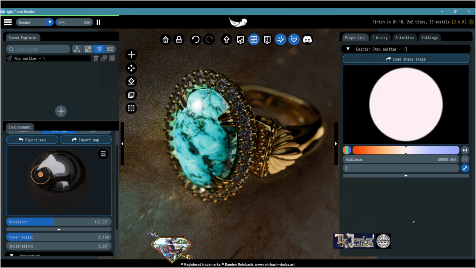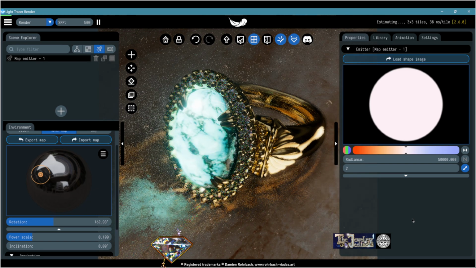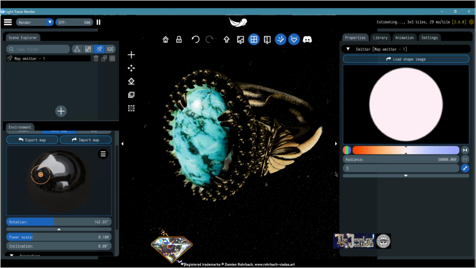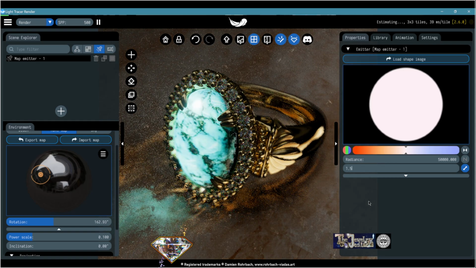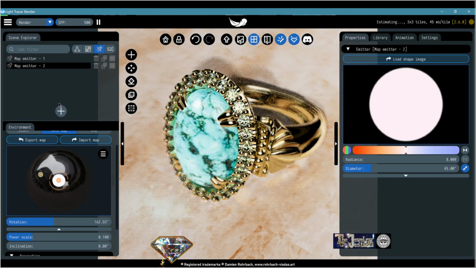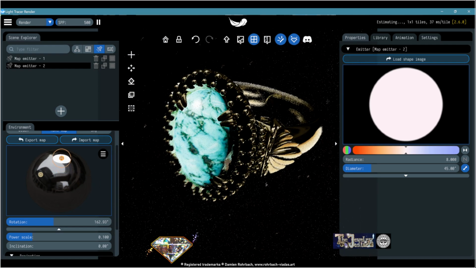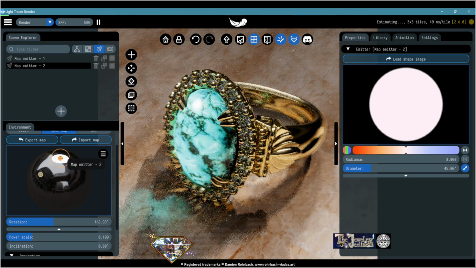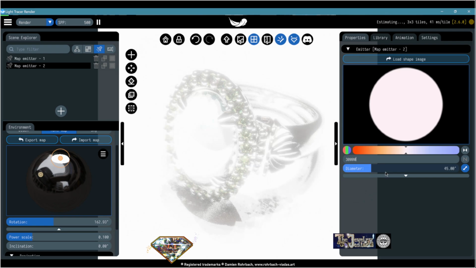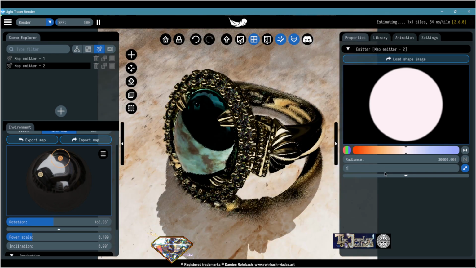So if you make the light bigger, it brings more light. At 2, it's already too much light. So it's a very fine tweaking that we need here. Then you can bring another light source, maybe from the back. Here, it's going to create a shadow to the front. And don't forget to also tweak radiance, the power, and the size of that light.